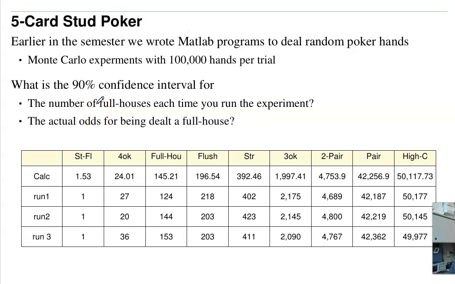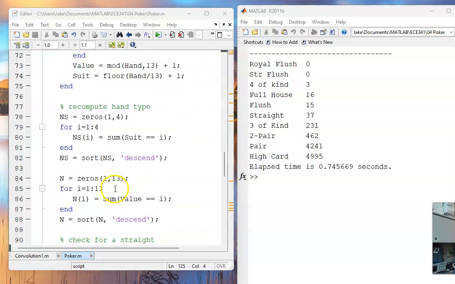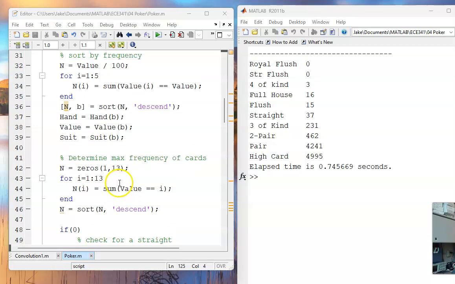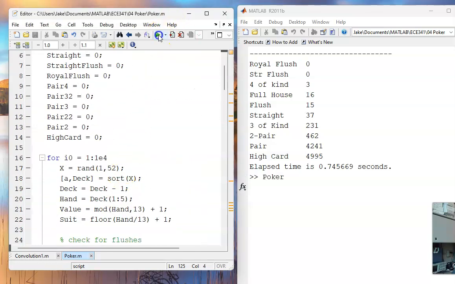Another example. In previous lectures, we looked at 5-card stud poker. For example, here's a program that we had previously. It deals out, in this case, 10,000 hands of poker and counts how many times I got a royal flush, straight flush, four of a kind, and so on. Every time I run this, I get a different answer.